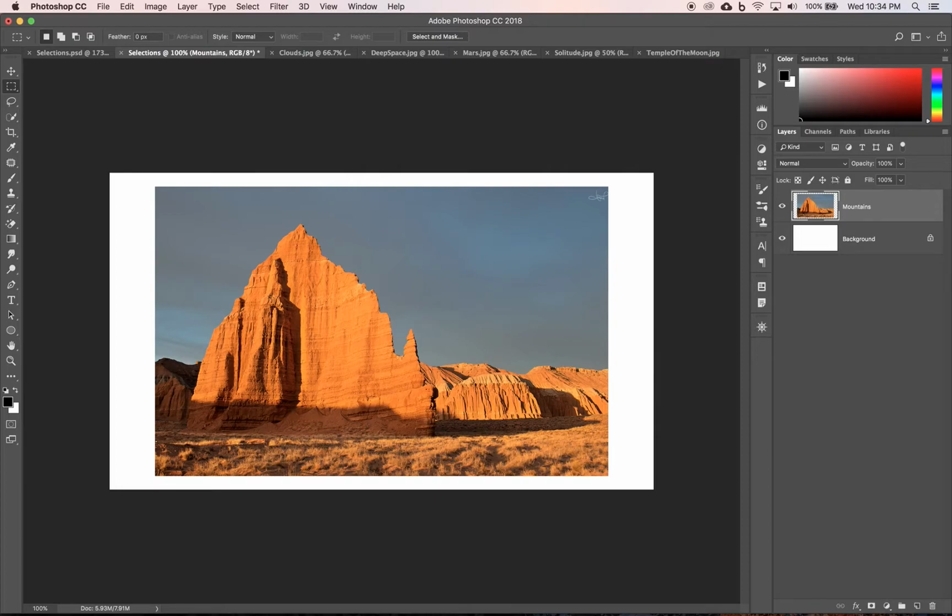That is one of the key things you want to do to be organized. Rename your layers. It might not seem like much right now because we only have two layers, mountains and background. But as your designs get more complex, naming layers is vital. If you're going to be a designer, you want to do it. You want to look like you know what you're doing.